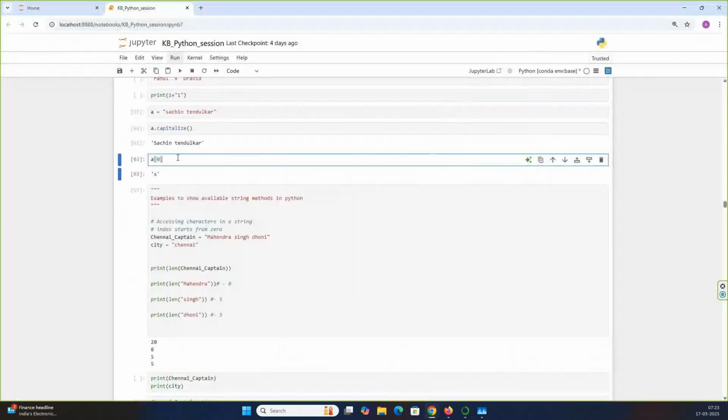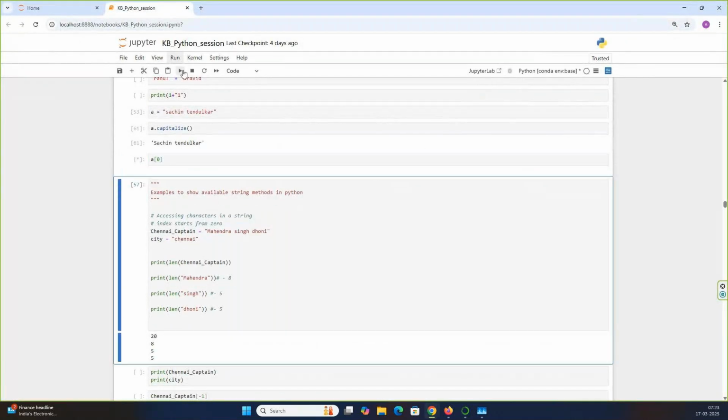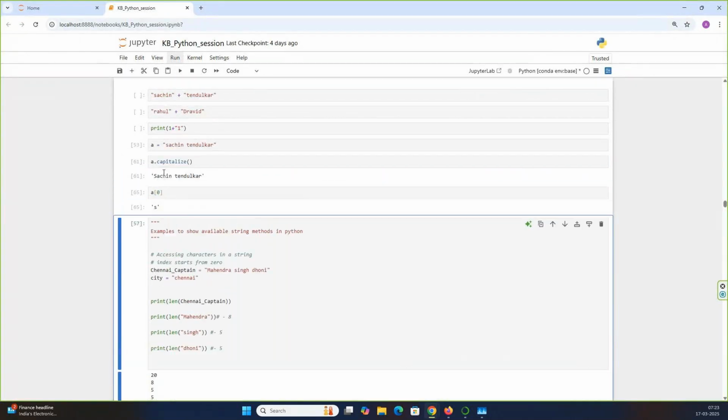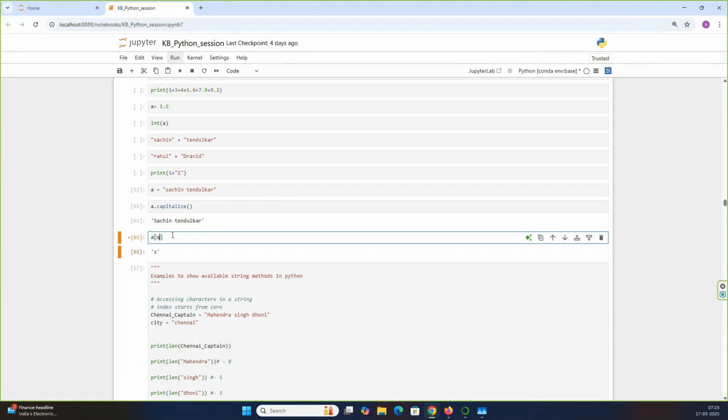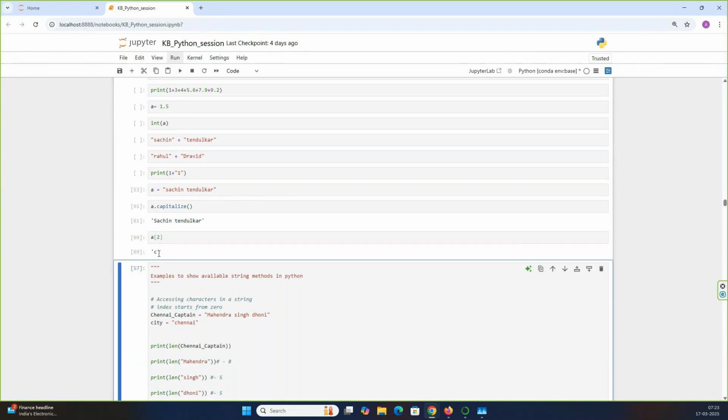If I run A of 0 and execute this line, it will give me S. If I write A of 1, it will give me A. If I run A of 2, it will give me C. Oh, okay. So indexing. This way of calling is called indexing: 0, 1, 2, 3, and so on. I call it straight indexing.